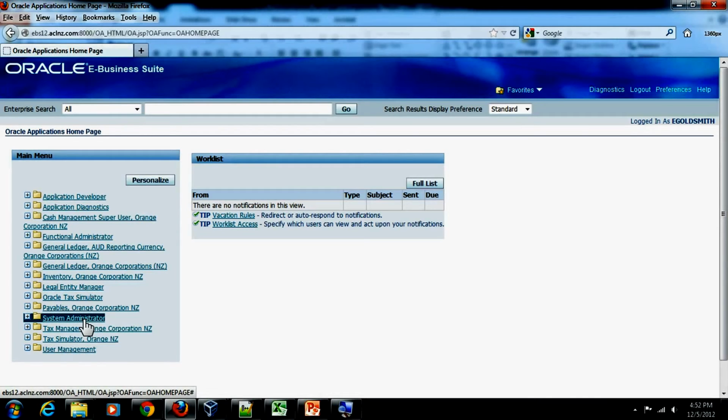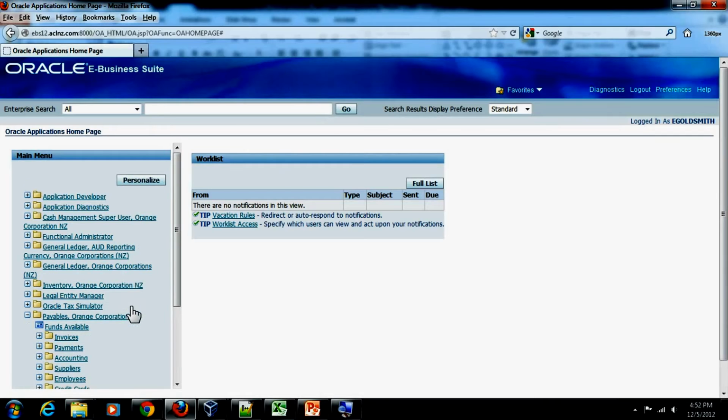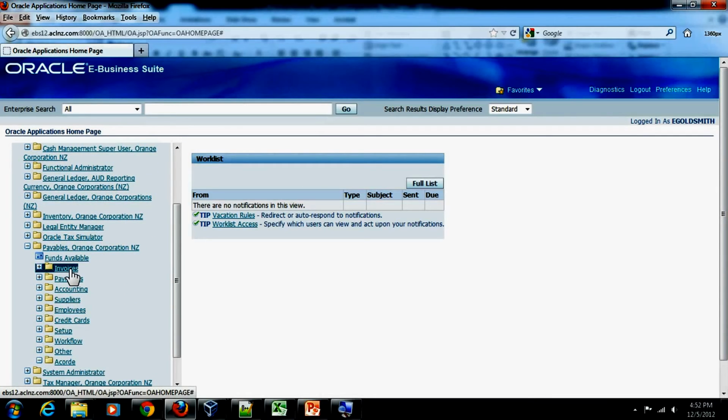Now within each of those responsibilities, what you will see out here, for example, let me just click on the payables manager responsibility. Okay, so as you could see, there is a responsibility called Payables Orange Corporation New Zealand. So if I click on this one, you will see there are a number of sub menus which are listed out there.